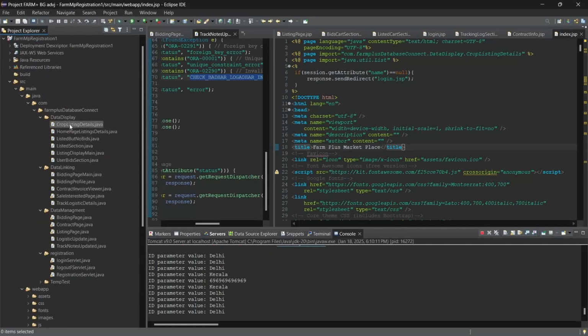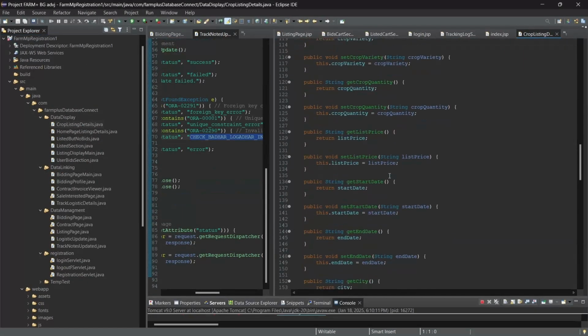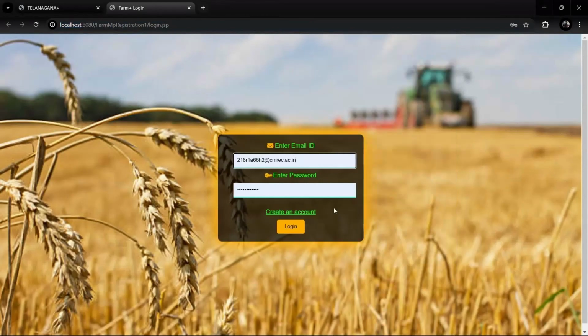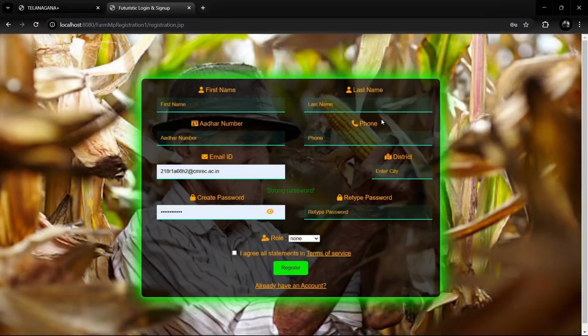In the MVC architecture model, the model is the Java program which contains encapsulated code such as getters and setters methods, which are used to share the data among the web pages and the databases.